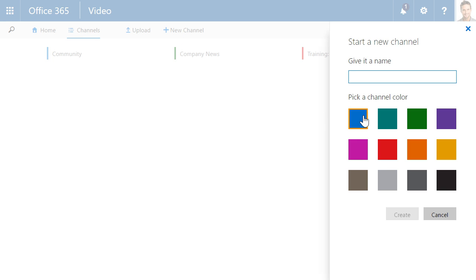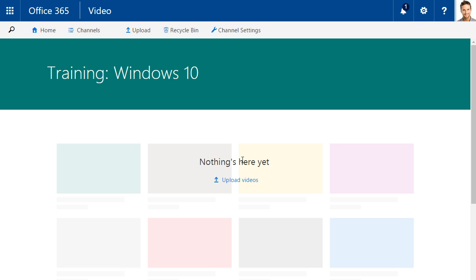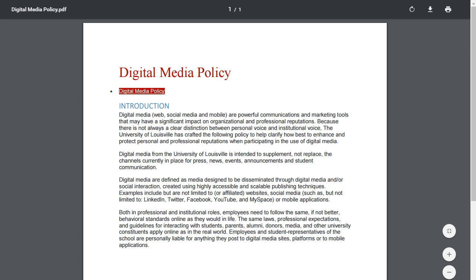Administrators can easily create channels, which are color-coded and can have their own settings and administrator. Back on the homepage, there are portal settings, including a way to enable links to video guidelines and upload policies.